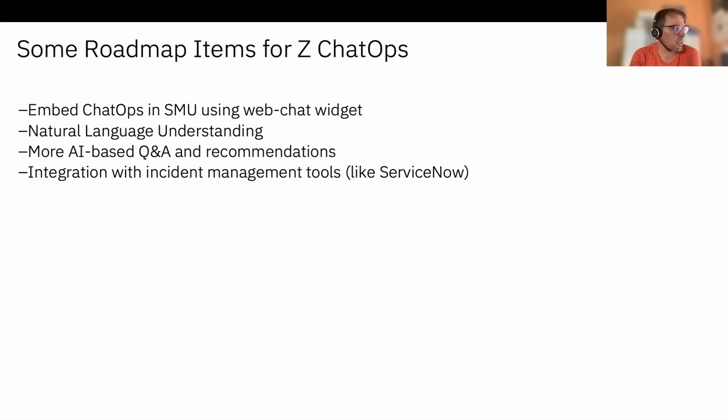We also want to add more AI capabilities into the chatbot, providing more assistant kind of functionality that can give you advice on what, for example, certain alerts mean, or give you recommendations on what to do next, all based on generative AI capabilities.